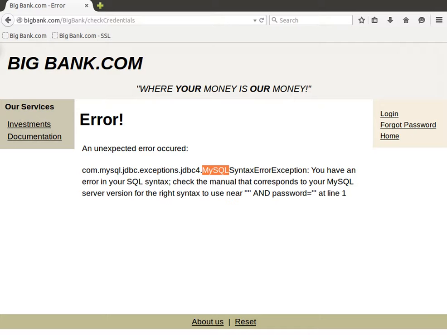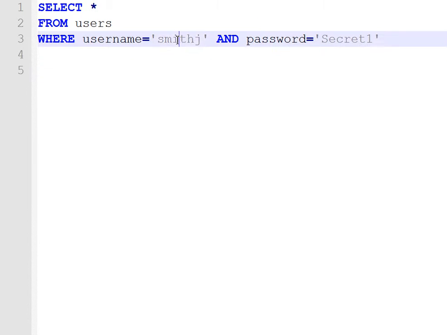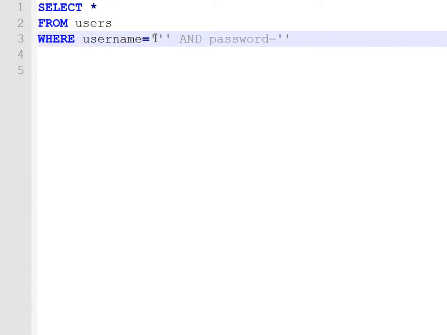Now let's go back to the SQL code in order to understand what just happened. The username value that I've entered is a single quote, while the password field was blank. So that's what was sent to the backend database. But like we saw here, single quotes are character string delimiters. So they tell the backend database where a string starts and where it ends. So here we have three single quotes in a row.